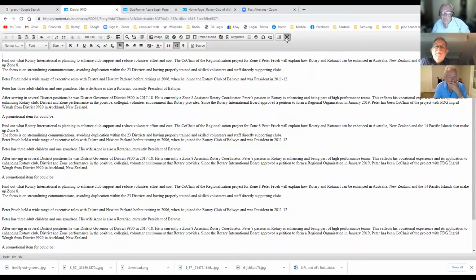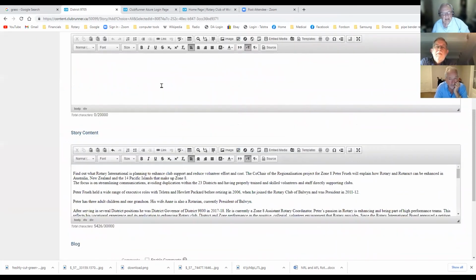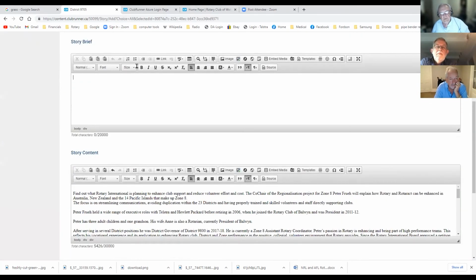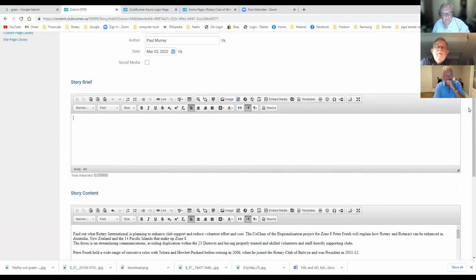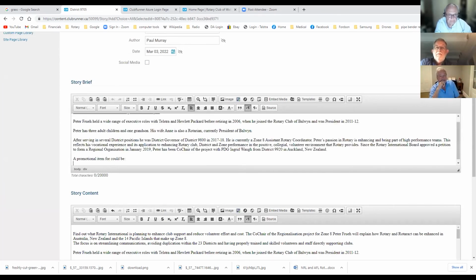And I will do again, I'll hit my four-way button to bring it back in size. Now I'll go up to the story brief and do a control V. Okay, I got my Peter Frew story, but I don't have a graphic. But I do have one all set to go. So I go up to images.